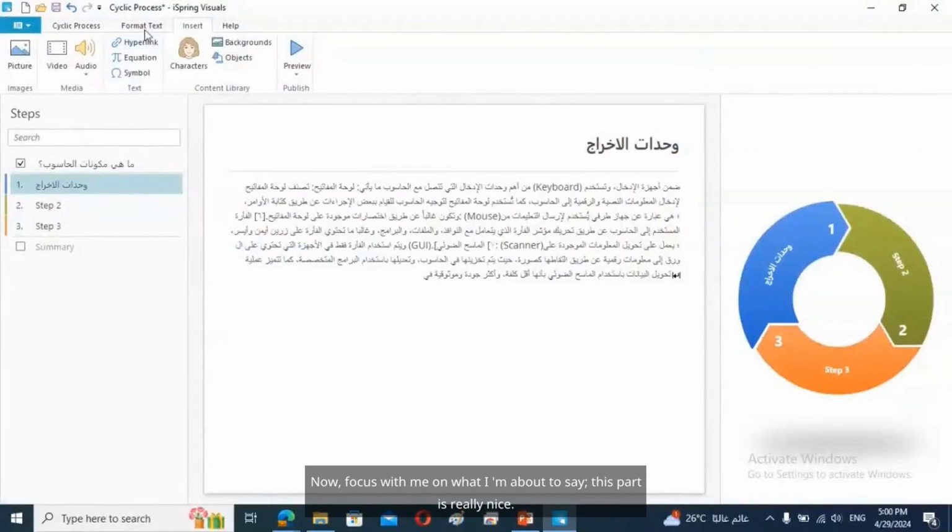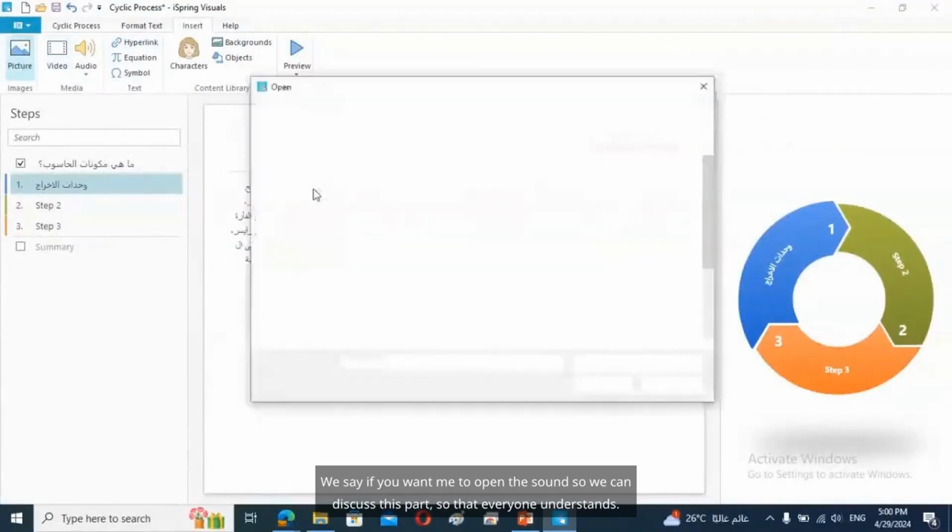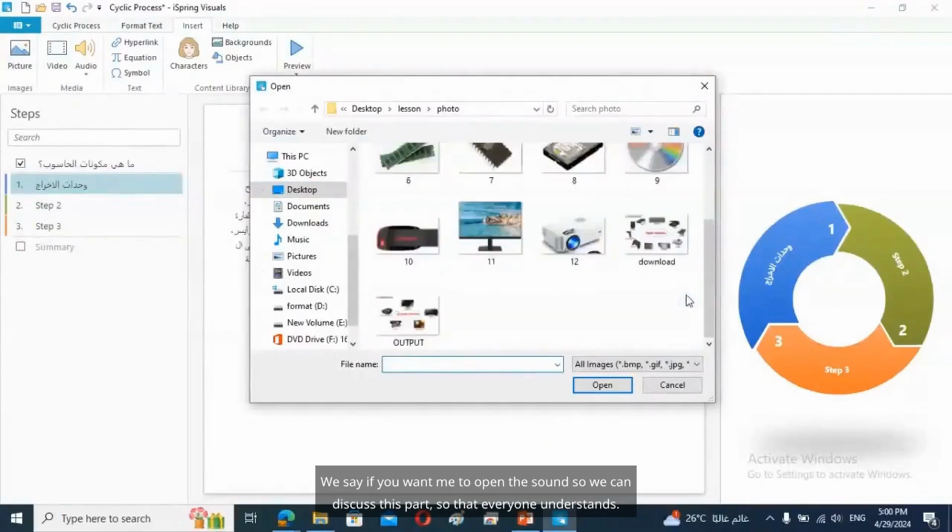Now, focus with me on what I'm about to say. This part is really nice. We say if you want me to open the sound so we can discuss this part so that everyone understands. I'll open the sound for you.